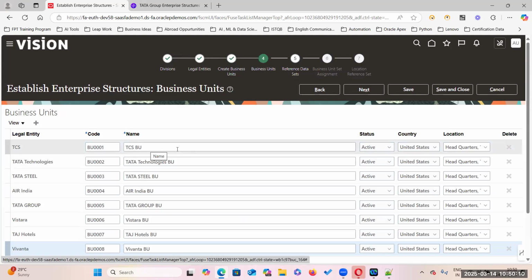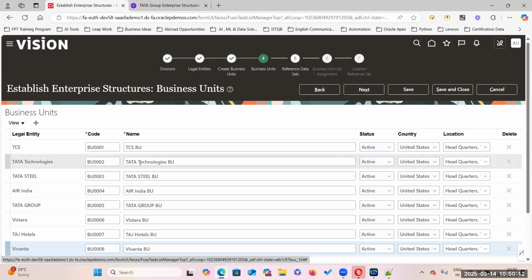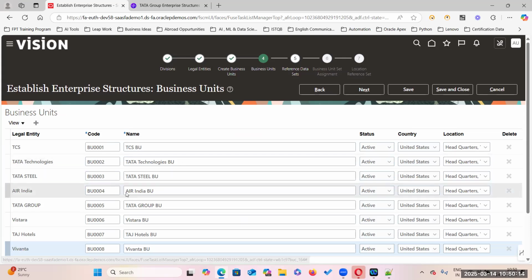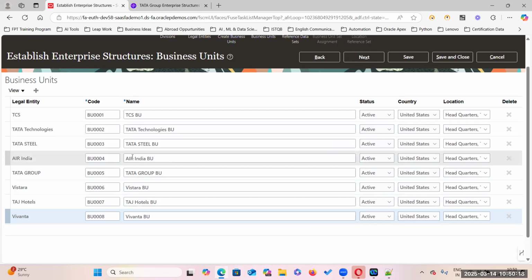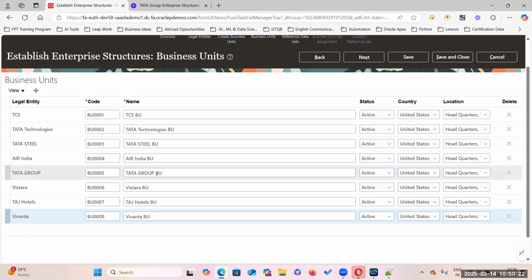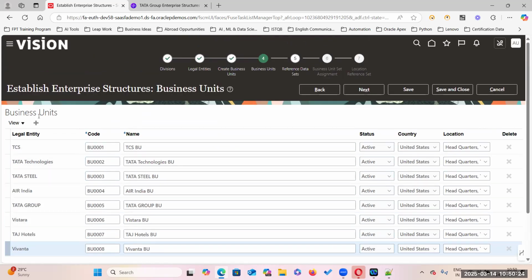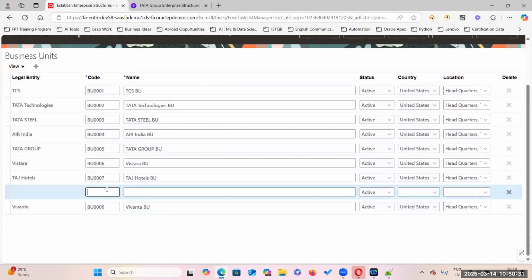So this is the business unit set. Tata Technologies BU, Tata Steel BU, Tata Air India BU, Tata Group BU, Vistara BU. These are the business units that were created by default, just by clicking that button. And still, if you want to create some other business units, that is welcome. Just create another BU, BU 009.